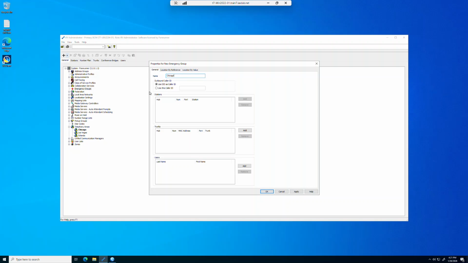Now, we can specify what caller ID we are going to set. We can use the DID as a caller ID, the station's DID as a caller ID, or we can use a specific caller ID. Sometimes the carriers request to add numbers to a specific caller ID. So, for example, let's use this number as a number for the Chicago area.